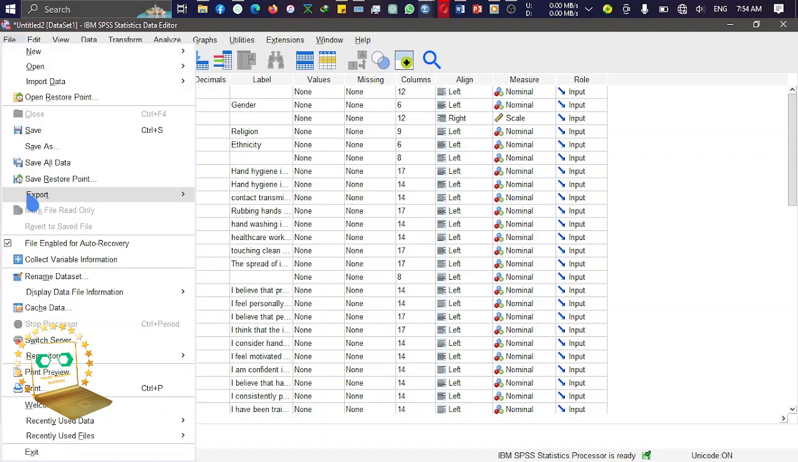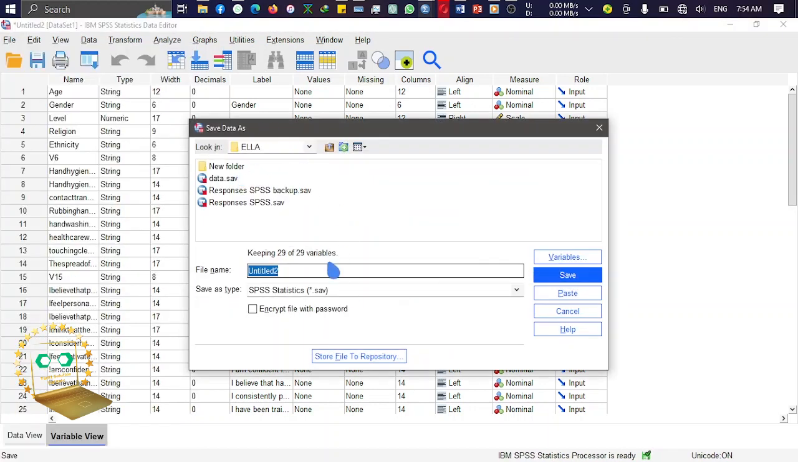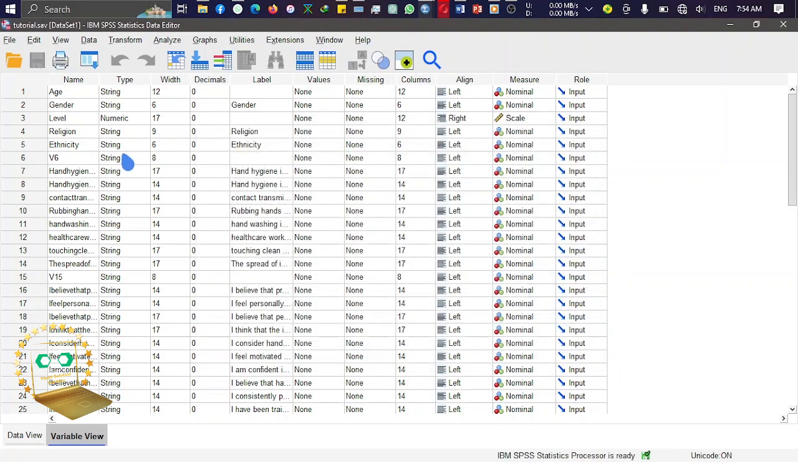So you need to save. You can save or save as anyone. I will just save it as tutorial so that we can keep track of it. Now I have saved it. It's a .sav file, right?